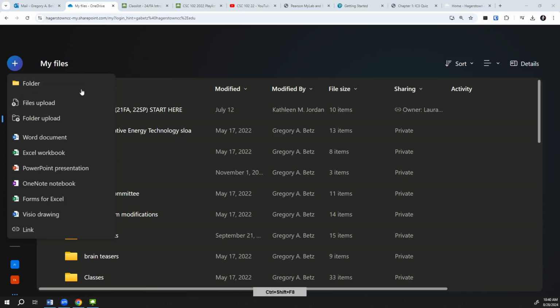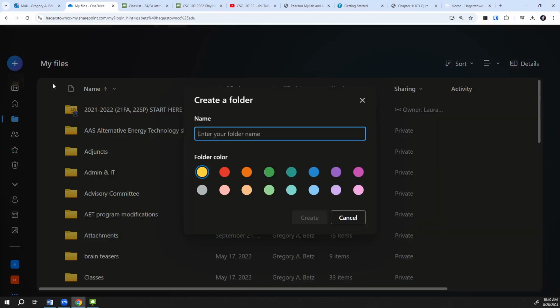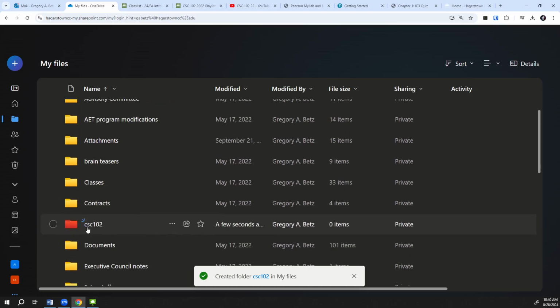For this class, you will be making a new folder. If you haven't used OneDrive before, we'd do a new folder and call it CSC 102. You can pick your color. We'll go red. Why not? Go ahead and hit create, and there we go. I got a nice little red folder. It makes it a lot easier to find when it's red. I don't normally change my folder colors because I also don't really make my folders on the OneDrive app. I normally do them on my computer, but that's a whole different problem.